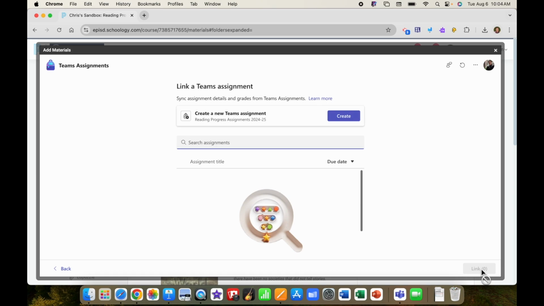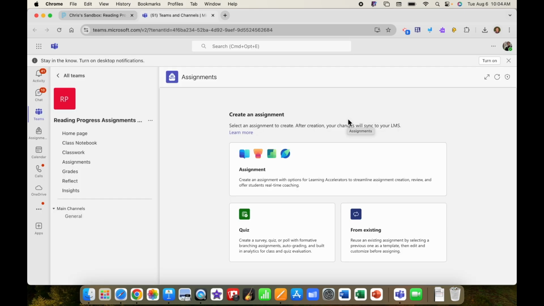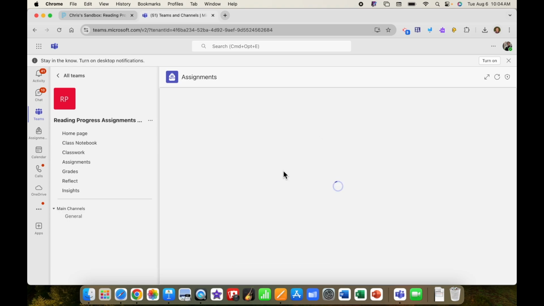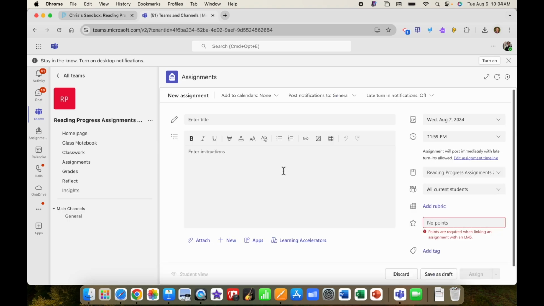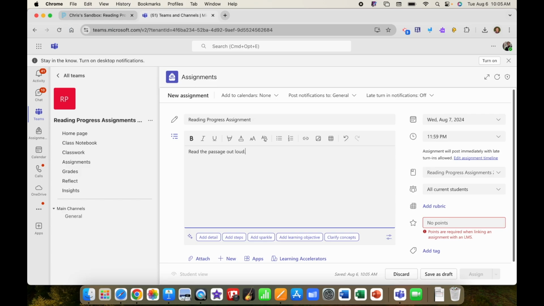Click on the Create button. Next, click on the Assignment option. Enter a title for your assignment and instructions for what you want your students to do. You will probably want to edit the title and instructions after you create your Reading Progress assignment. Now click on the Learning Accelerators and select Reading Progress.